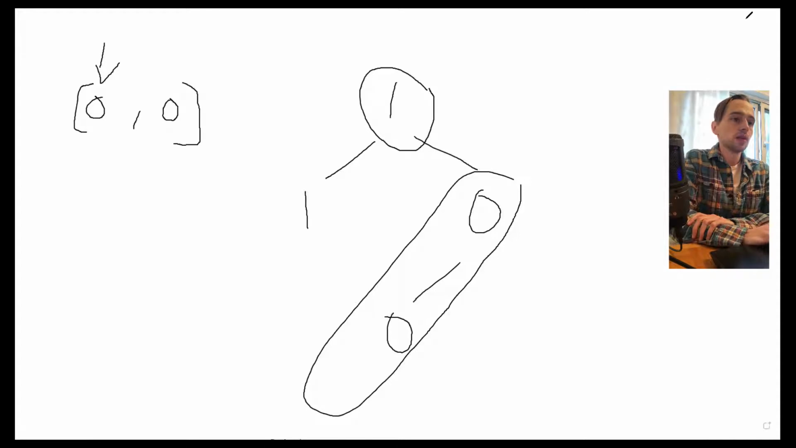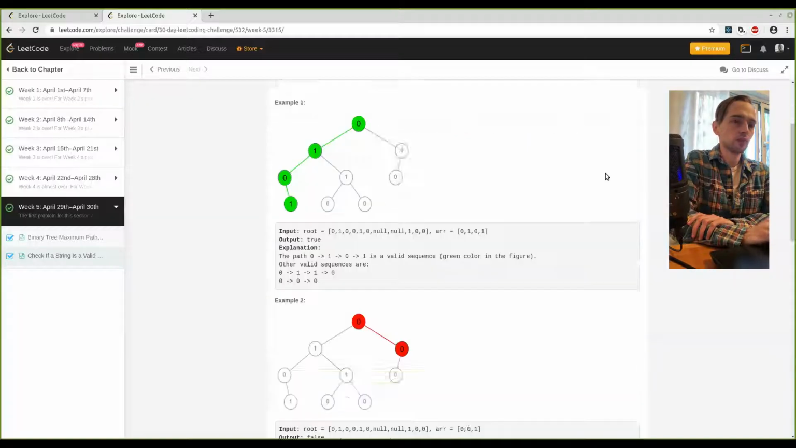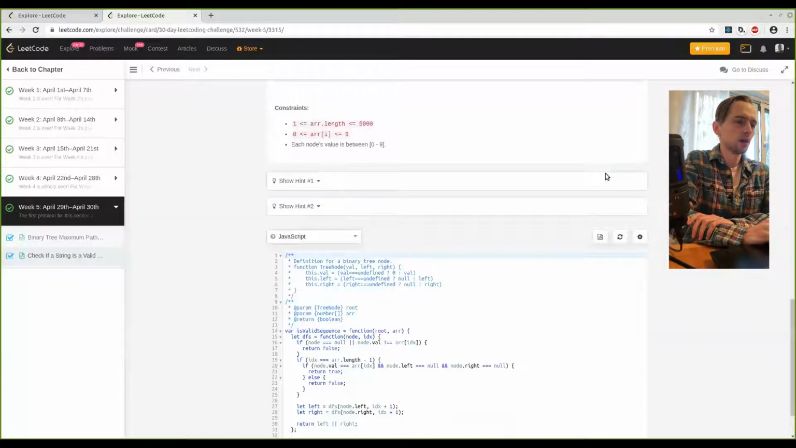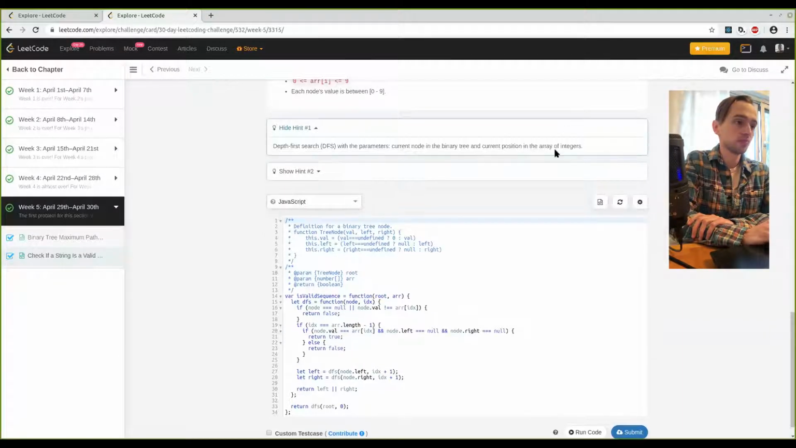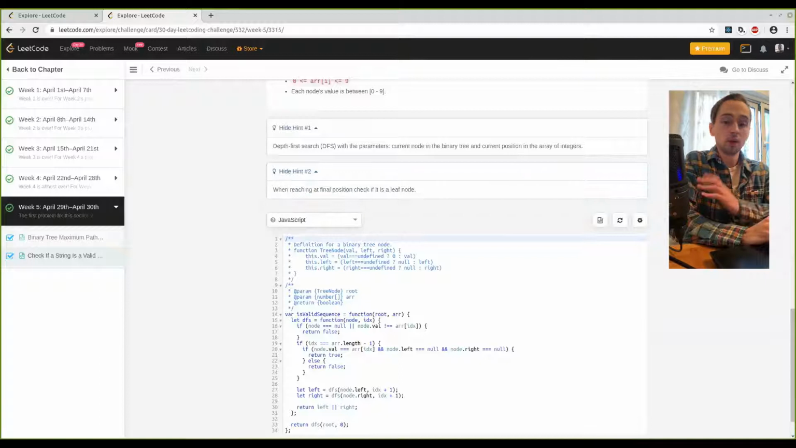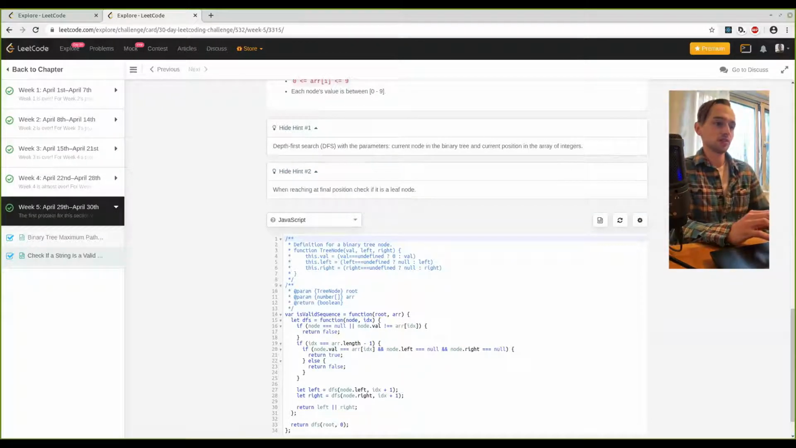So let me break down my solution, because we've explained the problem pretty well. I went off both of the hints in this problem just because I wanted to see what they thought of it. I was thinking of doing a depth first search anyway, so this only confirmed it.